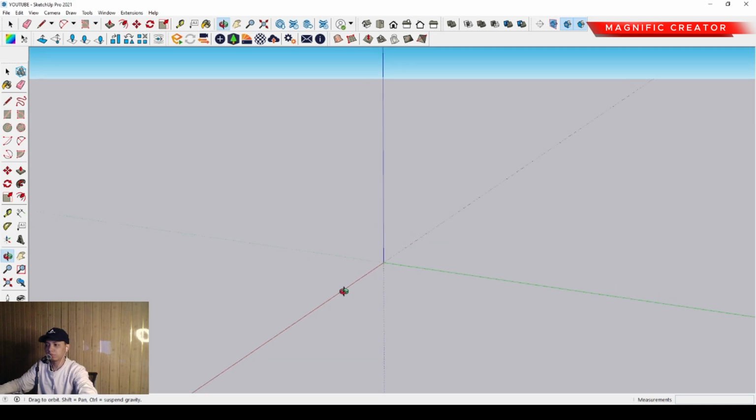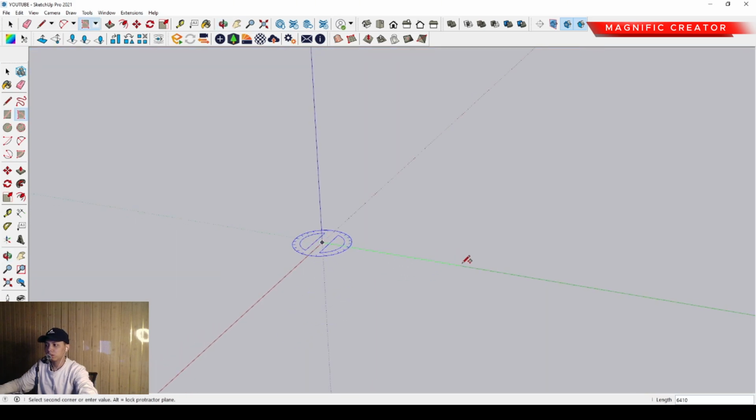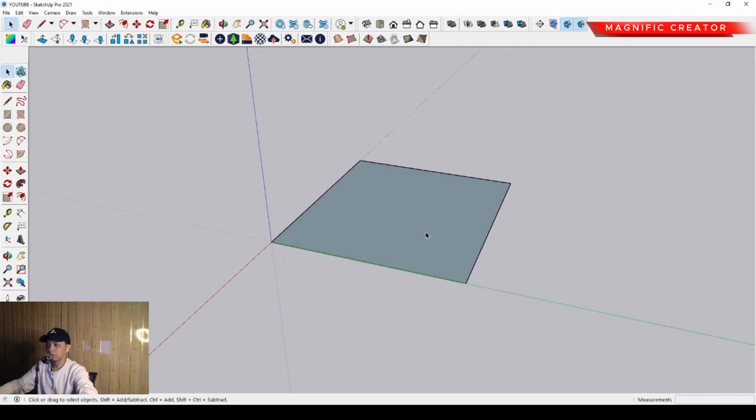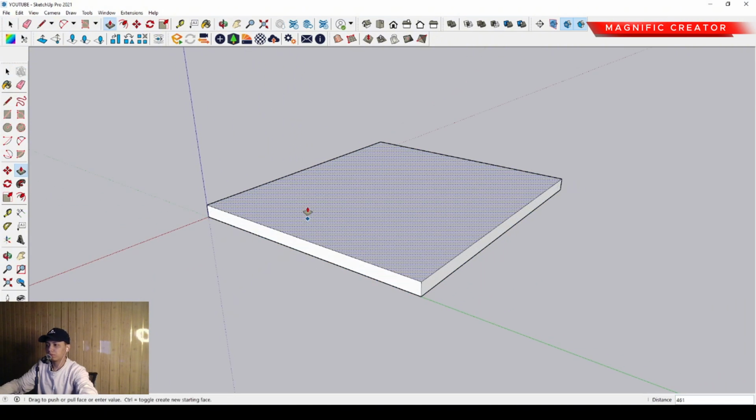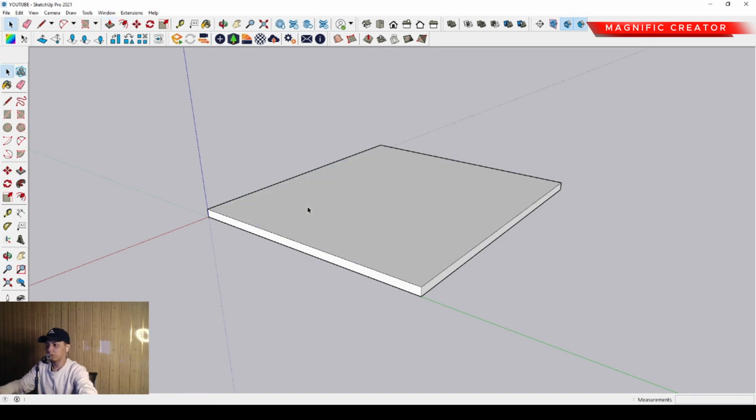For the basic shape, we can start from the origin, then track to the other side, tracking the right side at 9 meters. Then do the back around 10 meters. And then we have to push it up 300 millimeters for the thickness.